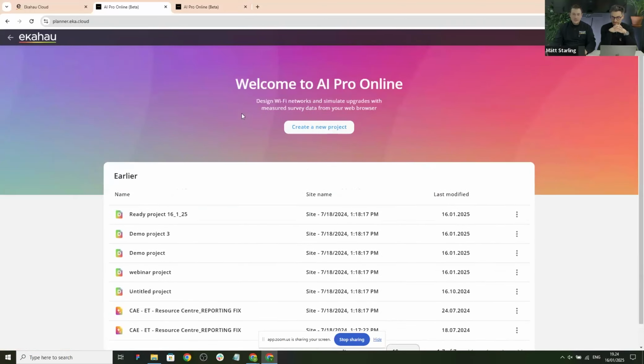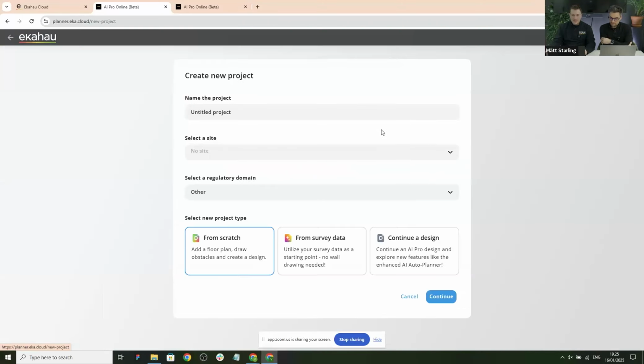So let's start with the path Matt was mentioning, basically creating your project based on some floor map. So let's create a new project. I will call it demo project, very inventive name.